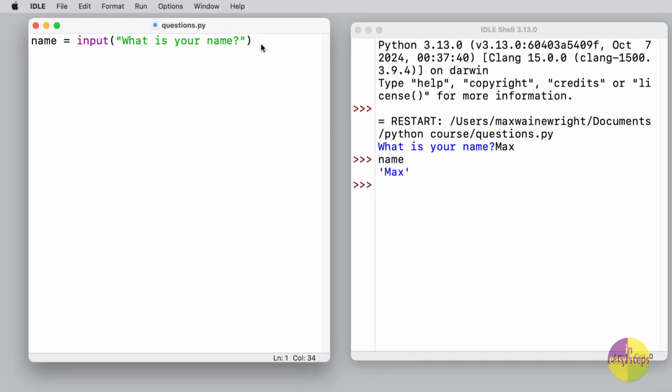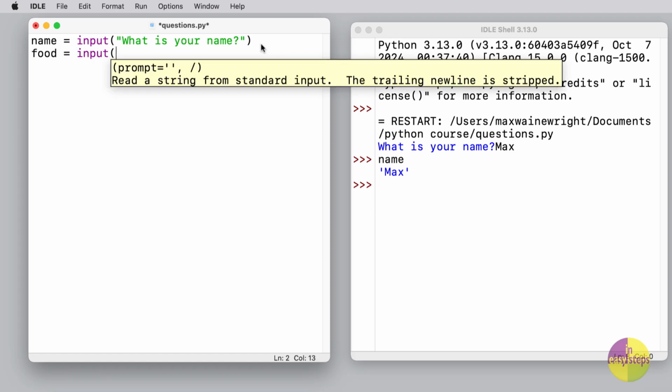But what we're going to do is ask a few other things and print them out on screen. So we're going to ask another question now. I'm going to say food equals, and I'm going to write input and put in here, what is your favorite food?